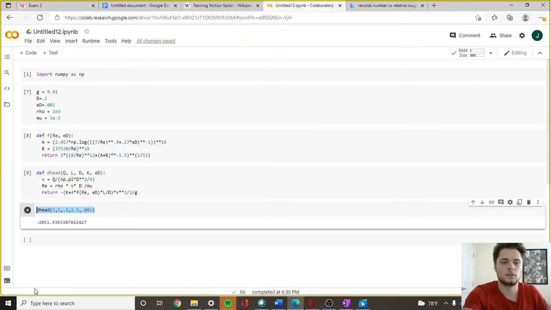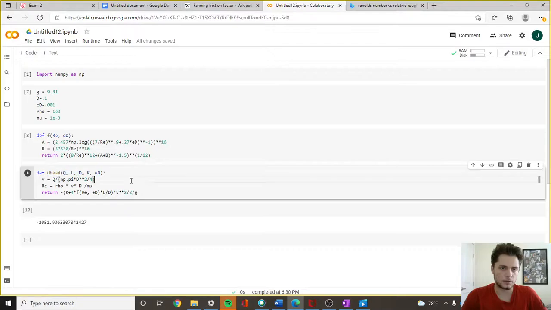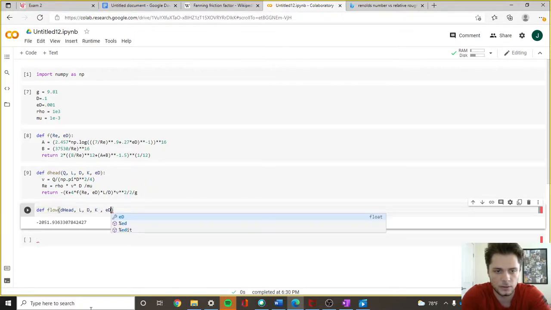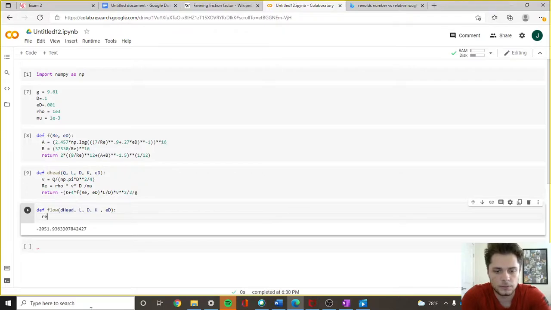Now the next thing we want to find is our flow given the delta head. So if we want to write a function for that, we're given a delta head, and we also want to provide the lengths, the diameter, the K value, and the relative roughness. And in this, we want to return a resulting flow rate.